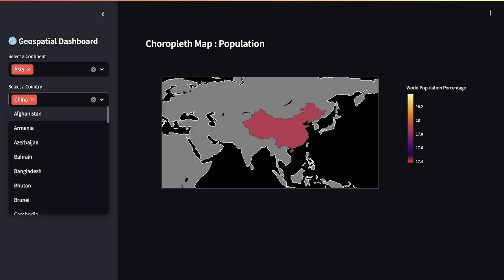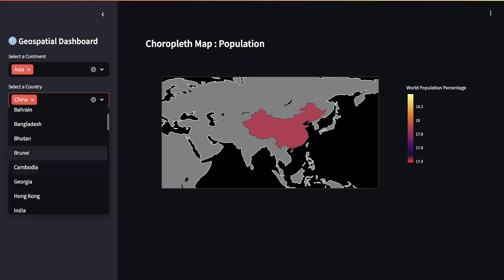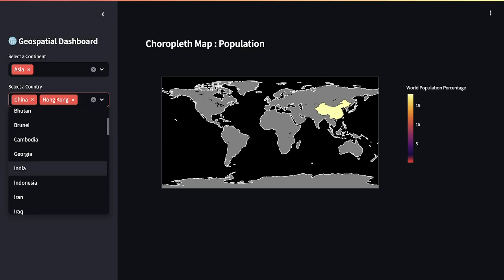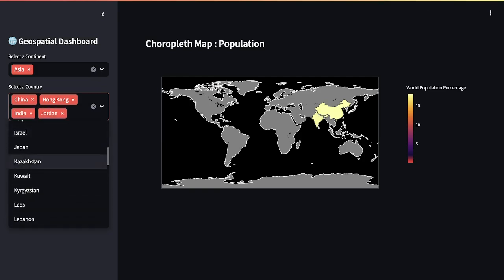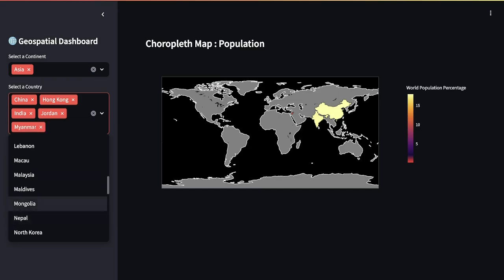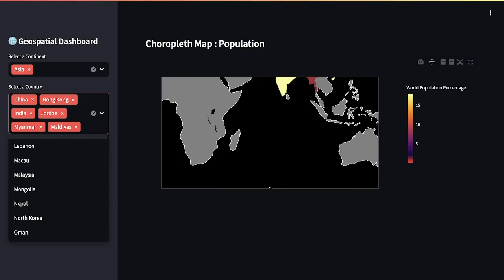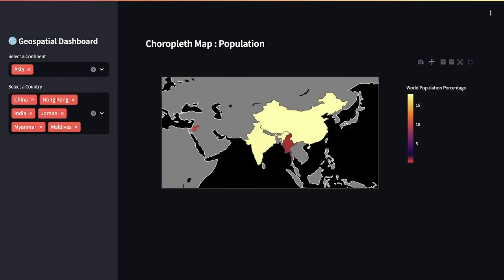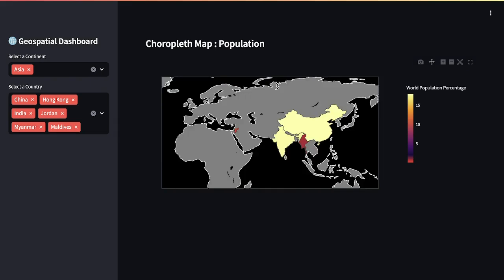After China, I will add Hong Kong, then I will also add India here, then I will add Jordan, and let me add a few more countries like Myanmar, Maldives. Fine. So now it will display the data only for the selected countries. As you can see, here we have India, China, then we have Myanmar, then here we have Jordan in red color, and probably a few more around.